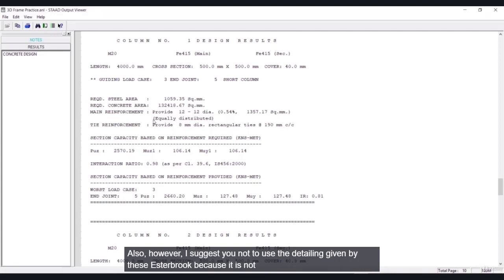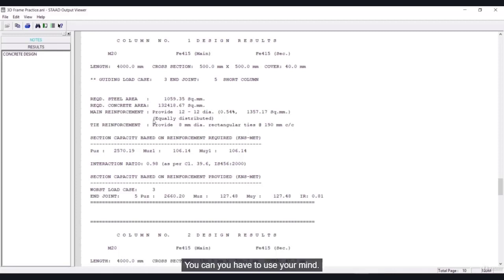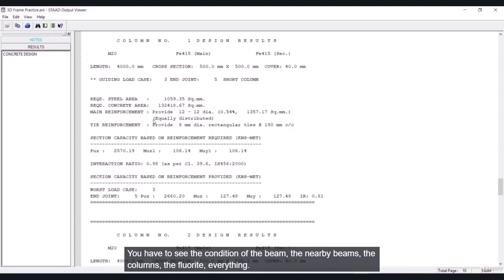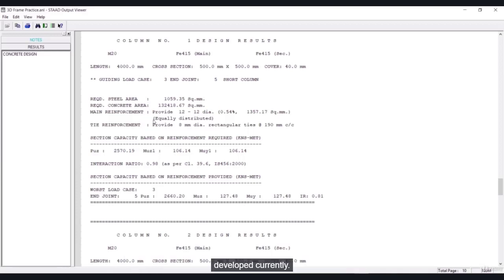However, I suggest you not to use the detailing given by this Star Pro, because detailing is not an easy task. You have to use your mind. You have to see the condition of the beam, the nearby beams, the columns, the floor height, everything. You have to check. On the basis of that, you have to detail your structural members. Detailing is not something that can be done by a program, at least not the programs that have been developed currently. For detailing, you have to use your own engineering skills.